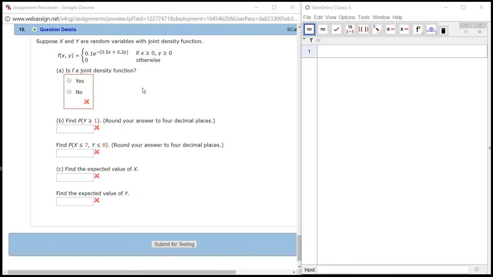First thing I have to make sure is that this function is non-negative. If it's 0, it's non-negative, so that's fine. You have a 0.1, then e to the... the exponential function is never 0 or negative, so this will be fine. So this function is definitely non-negative. Another thing we need to check is that if you take the double integral of this function over the entire xy plane, it has to be exactly equal to 1.